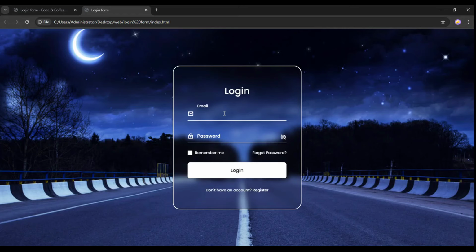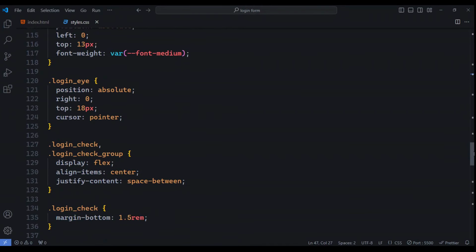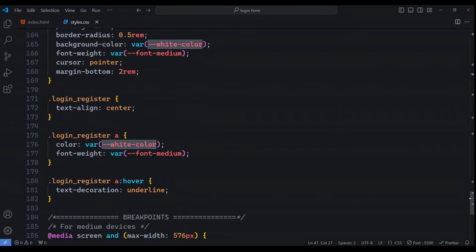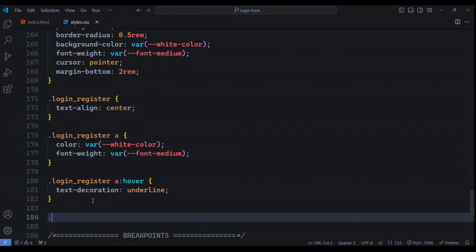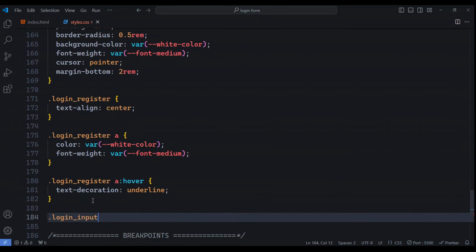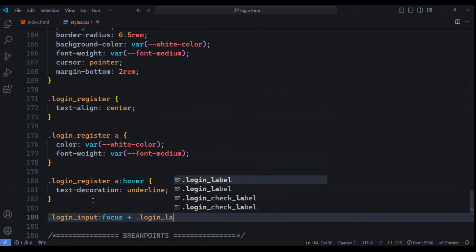Next, we will make this floating text animation. First, select login underscore input class. And when it is focused, we will change position and font size of label that comes immediately after focused input.